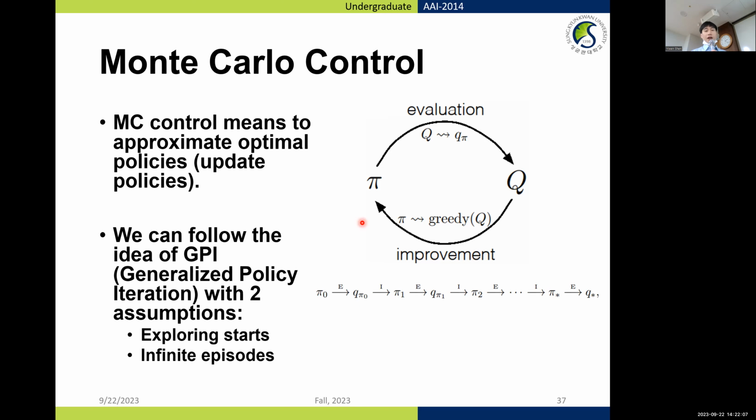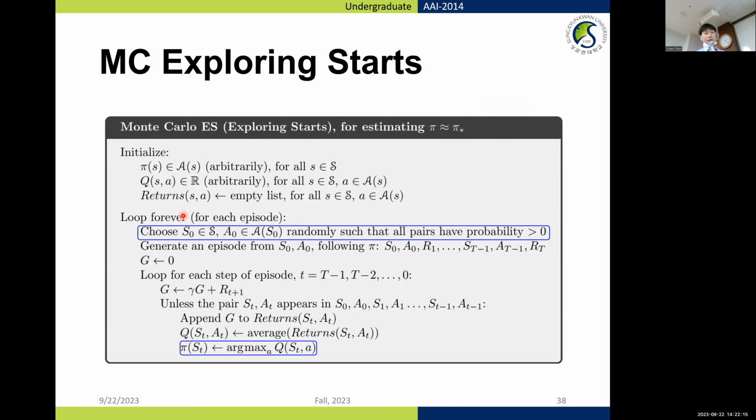Now, based on this setting, this evaluation and improvement process, we design this MC exploring starts, in short, the MCES algorithm. As I highlighted with this blue rectangle, we just put those two assumptions into this algorithm. The first one is the assumption.